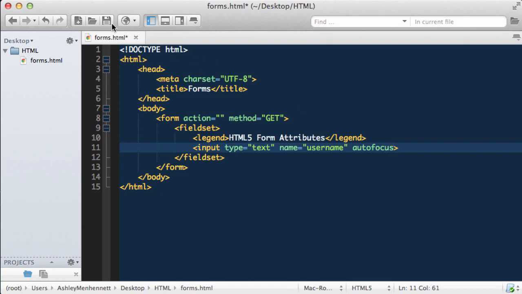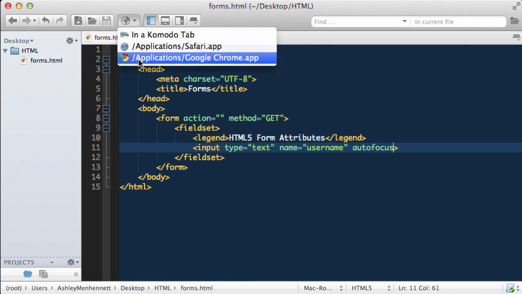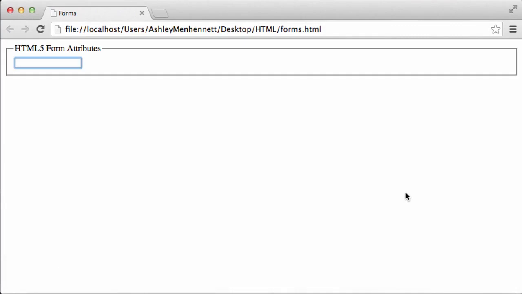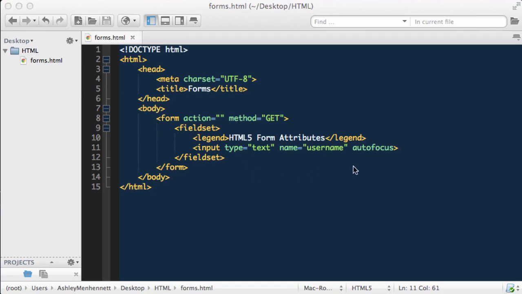So let's load this in the browser by saving it and previewing it. And as you can see, on page load my cursor is already flashing in this input and I could already start typing. So that's quite a handy feature.